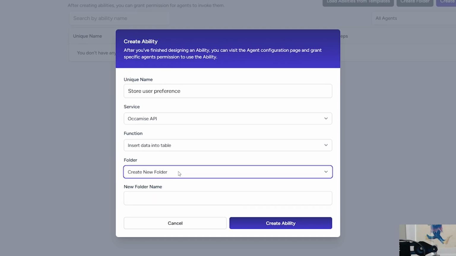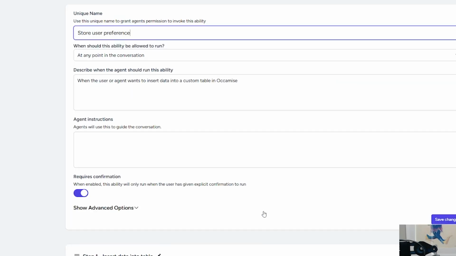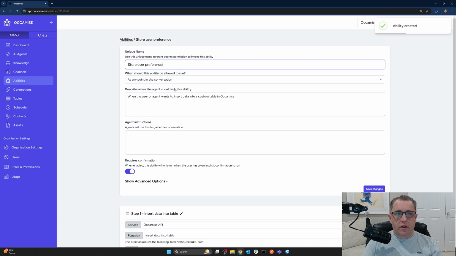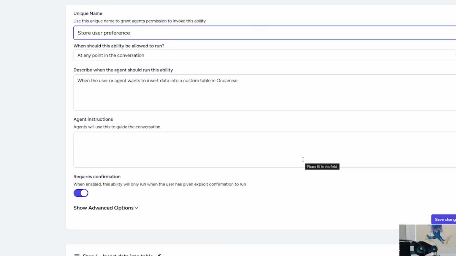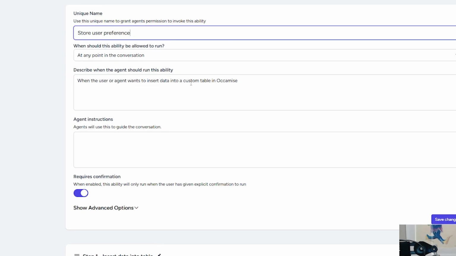And then we need to store this ability in a folder. We don't have any folders at the moment, so we'll create a new one, and we'll just call it ChatGPT for now. Okay, so by default, when a new ability is created, at the top half of the screen, in this box at the very top here, we've got information about when the ability should be invoked. And then underneath that, we'll have all the steps within the ability. In this particular case, you can see we just have the one step, and it's currently labeled step 1, insert data into table. We can change that as we will shortly.